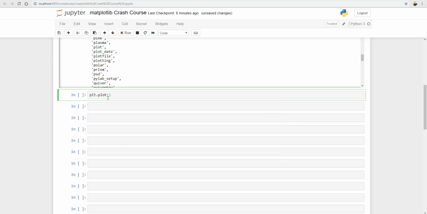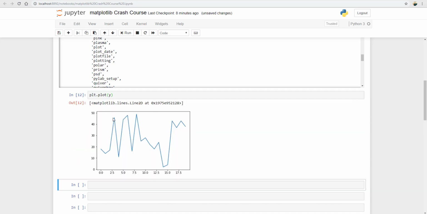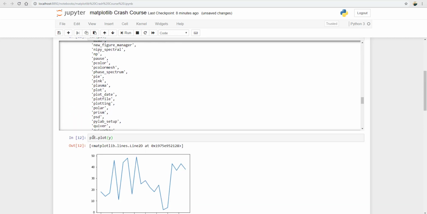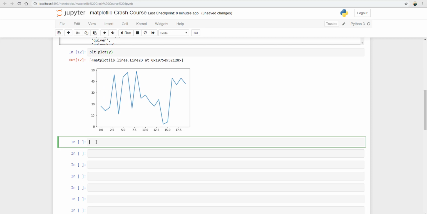Now let's go ahead, type here plt.plot, and we are going to give the y-axis as input, plt.plot(y), shift and enter. You see here, this is our plot. Okay, and if we sort this y, then what we can do here, y.sort, right? Let's print it.